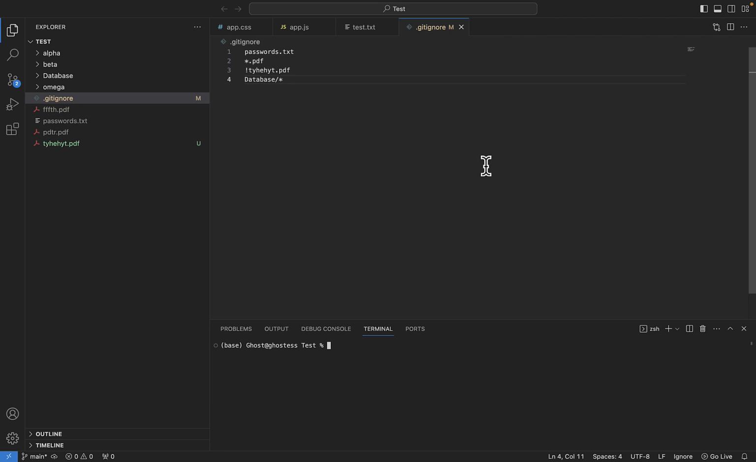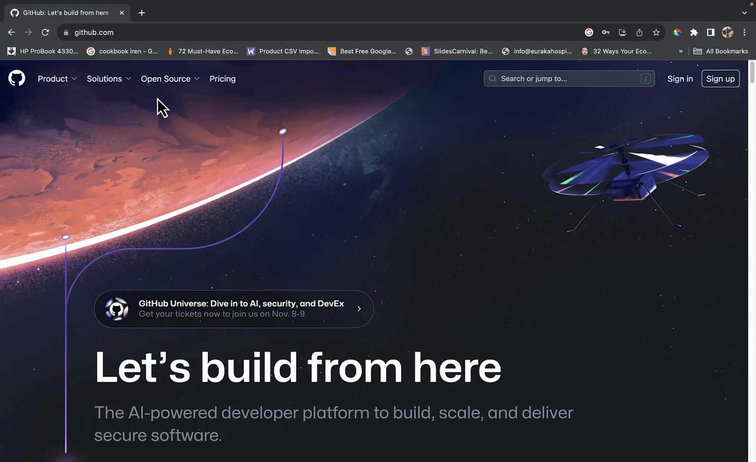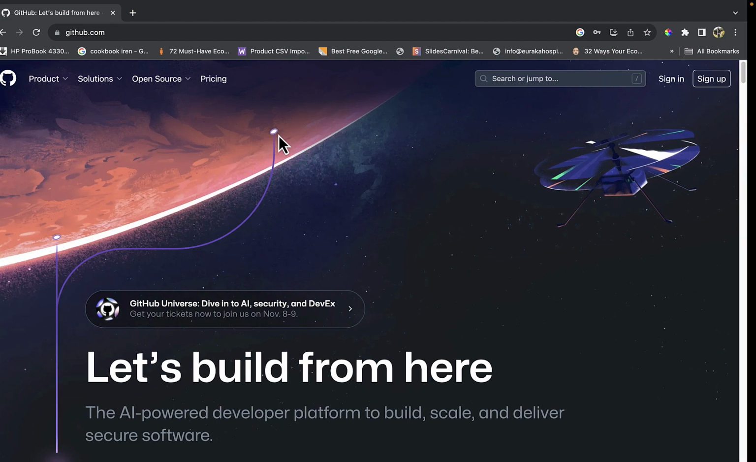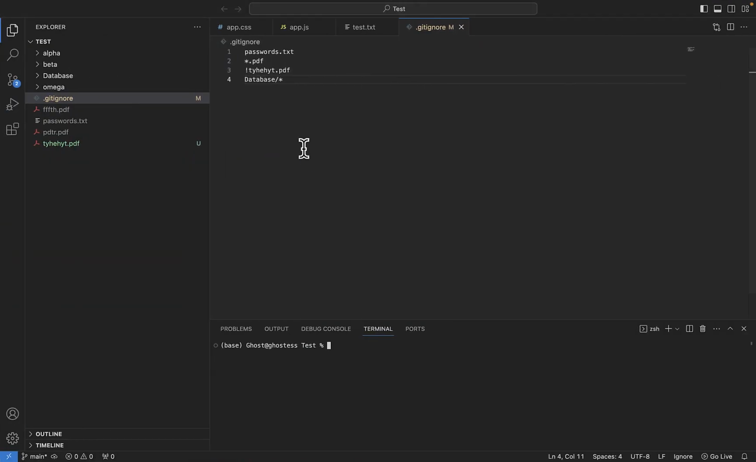Okay, so how can a project find its way from a local repository to a remote one? This is the local repository. Remember, we initialized Git in this test folder, and we want to see how we can get to this online repository called GitHub. Okay, so how do you do it?